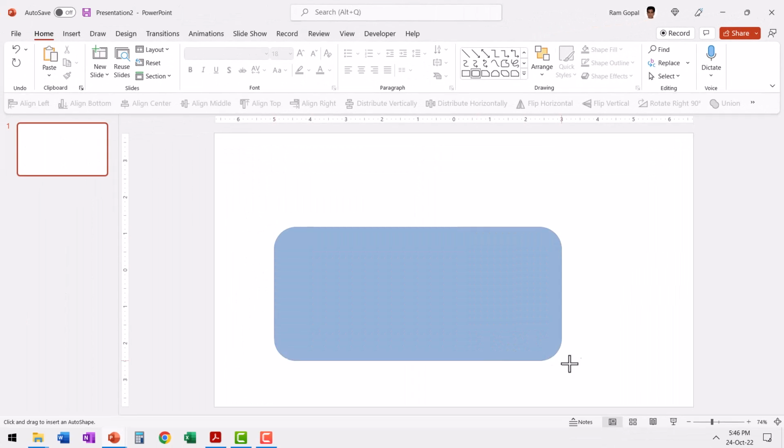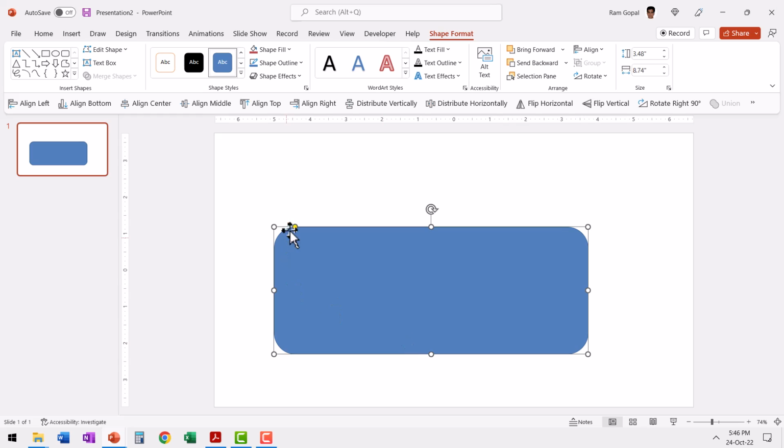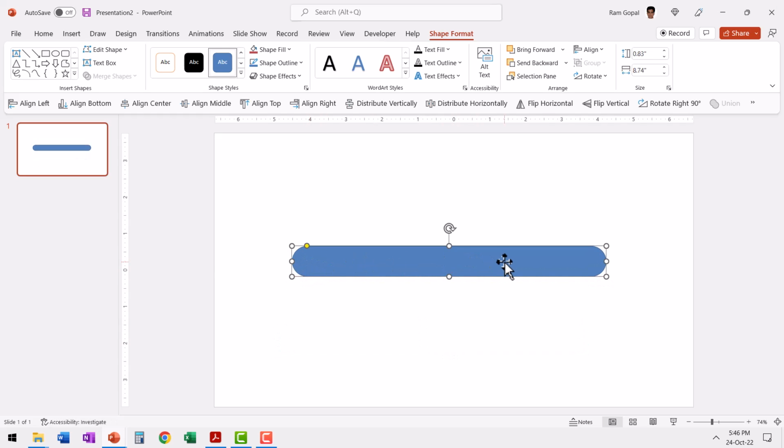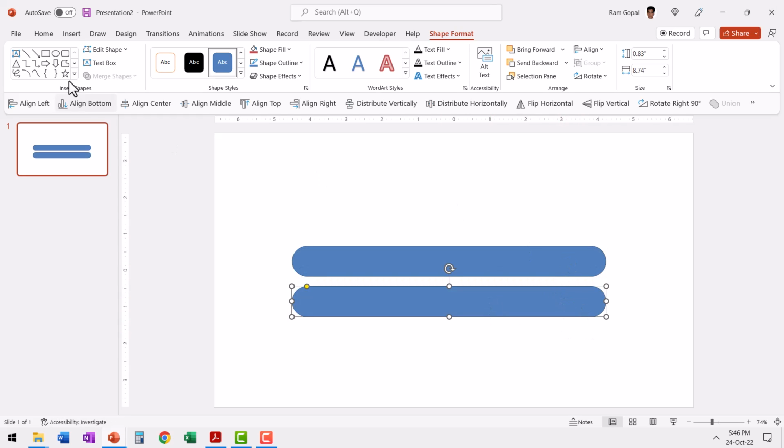Hold the shift button down and draw something as big as this so that we are able to have full curvature. Select this yellow handle and then move it to the right. So that gives you this full curvature and then reduce the size like so. This will accommodate the text inside it.